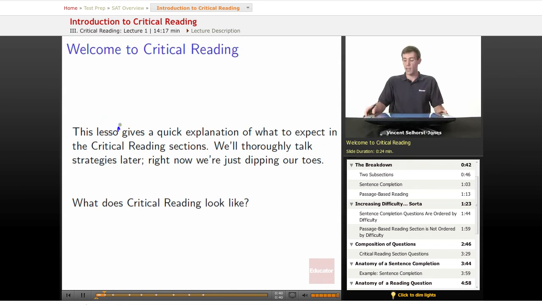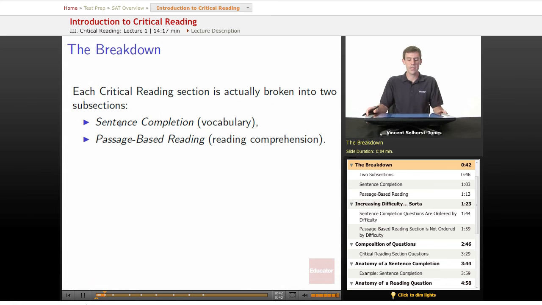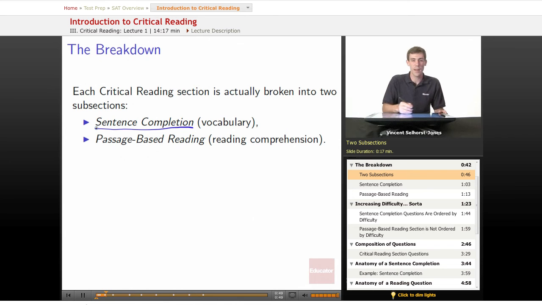So, what does it look like? The critical reading section breaks down into two subsections. The first one is the sentence completion subsection. That basically will wind up testing your vocabulary. Then there's the passage-based reading, where you have to read texts in the test and they'll ask questions that you have to answer about those texts. So it will test your reading comprehension.